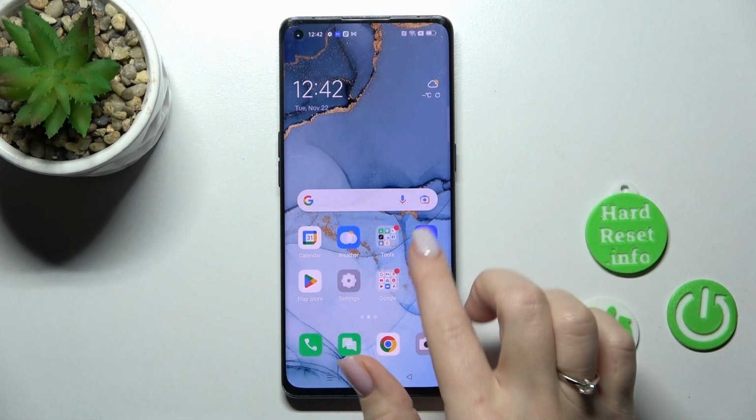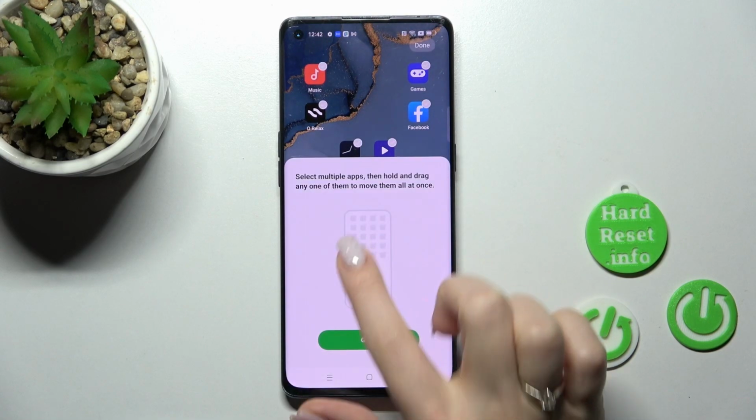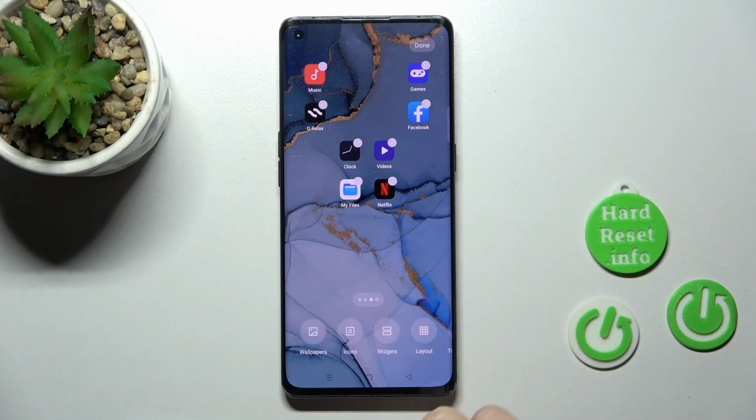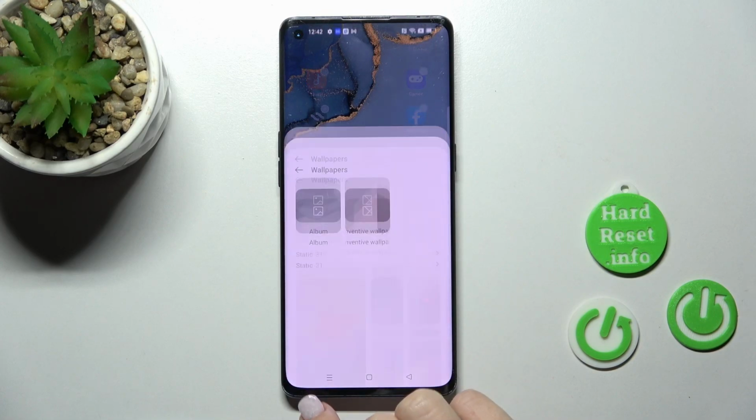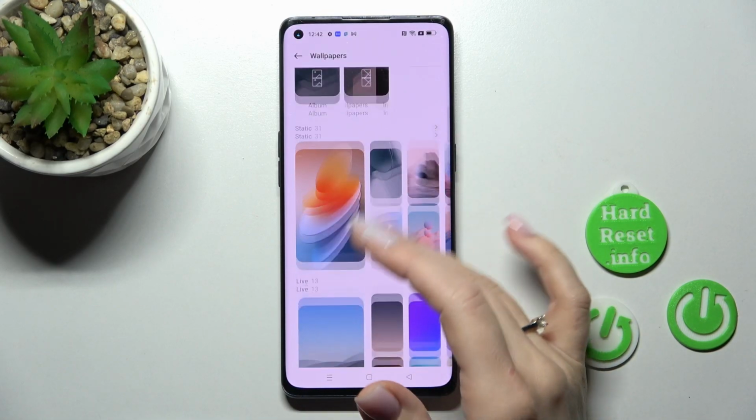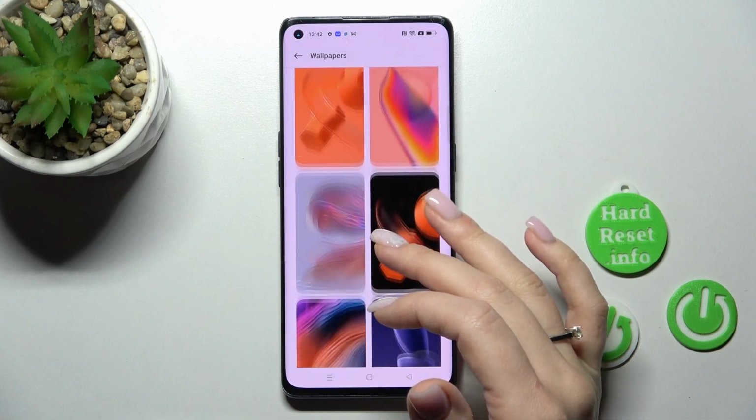Also, we have one more way how we can do that. Just first hold for a while screen of your phone with a finger, and on the left down corner tap to widgets icon. After that you'll see all the same settings.